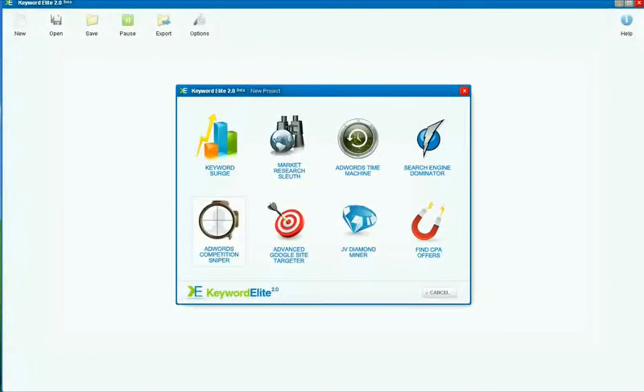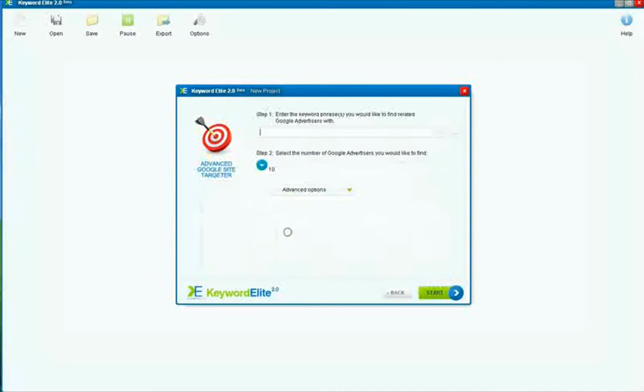What if I told you there was an advanced and secret way to use Google to deliver floods of traffic to your website, and to do it for pennies? And what if I also told you that hardly anybody uses this method, but anybody could? And what if I also told you that Keyword Elite 2.0 makes this dead simple to do? In fact, simpler than any other tool available. Well, that's what Advanced Google Site Targeter is all about.